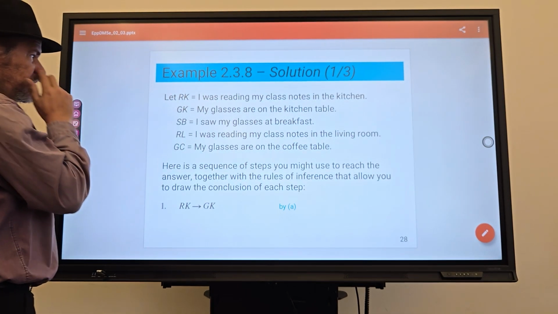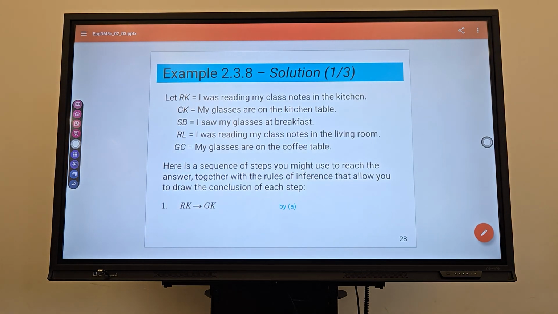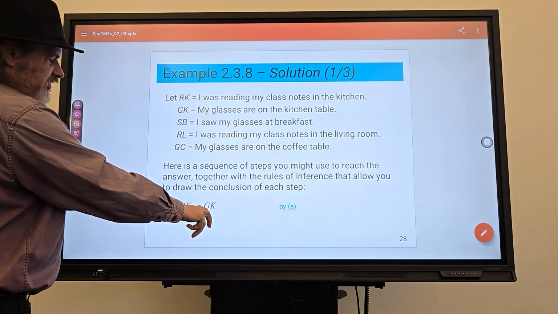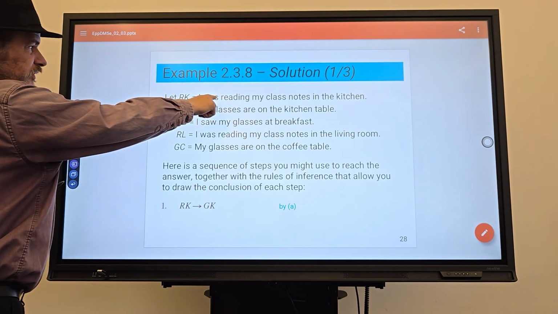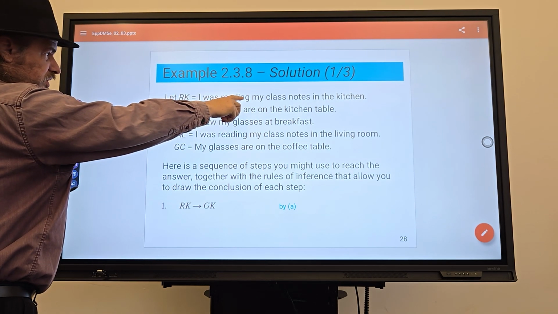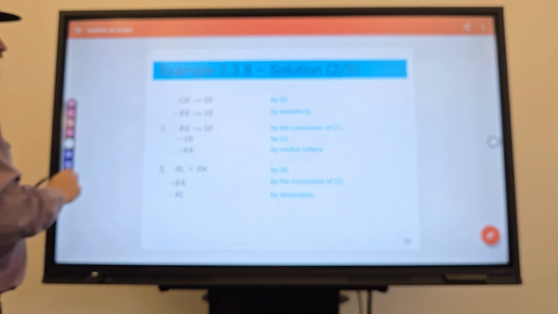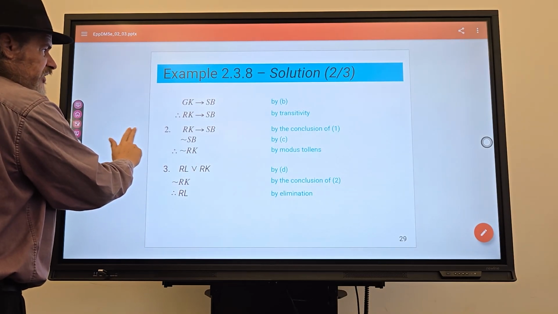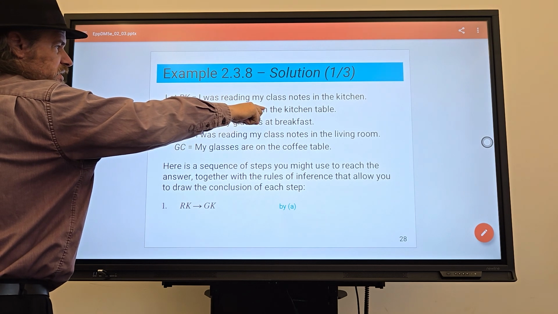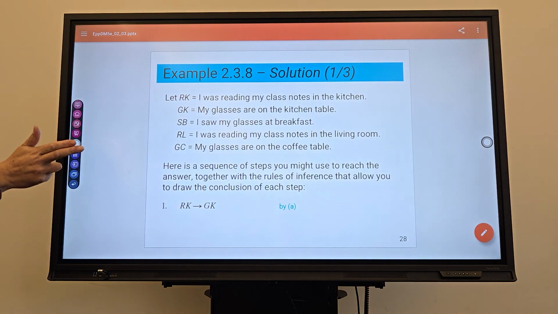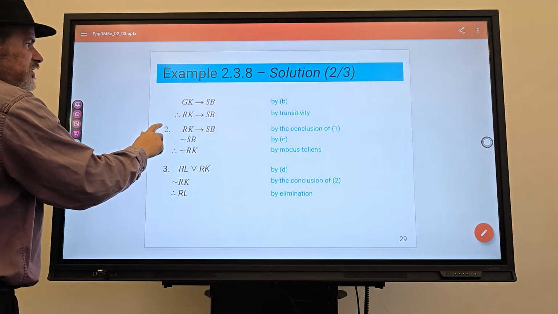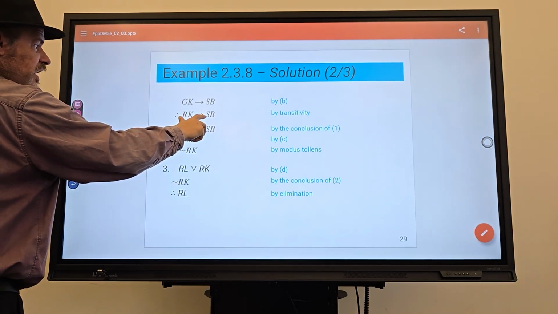More formally, let these variables mean the various potential substatements of the deduction. RK implies GK: if I was reading notes in the kitchen, then my glasses are on the kitchen table. GK implies SB: if my glasses were on the kitchen table, then I saw them at breakfast. So if I was reading in the kitchen, I saw them at breakfast.